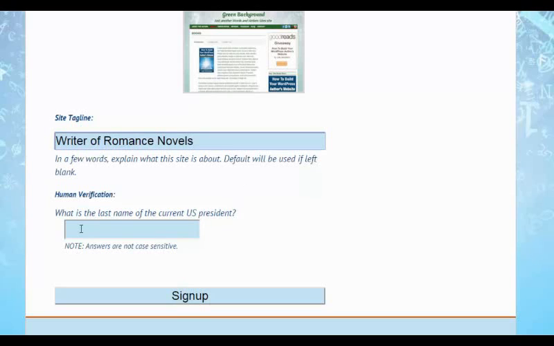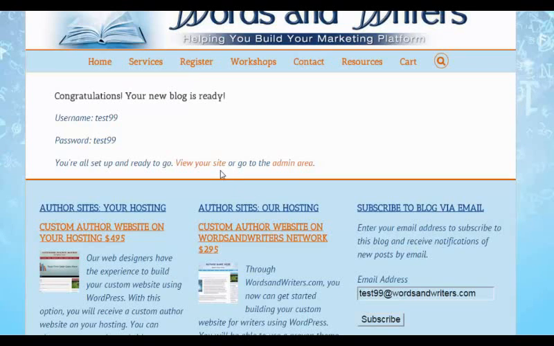The human verification, what is the last name of the current president? It might be a different question by the time you register, but at this moment, that's what it says. So go ahead and type it in. Obama. Answers are not case sensitive. And then click on the sign up button. And if you got everything typed in there correctly, that should be the end of the process. There it is. You should get this message back that says, congratulations, your new website blog is ready.